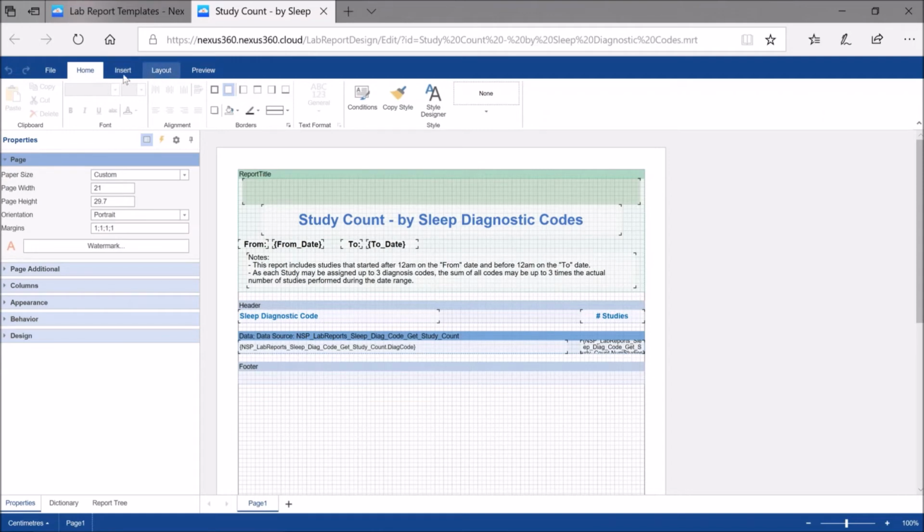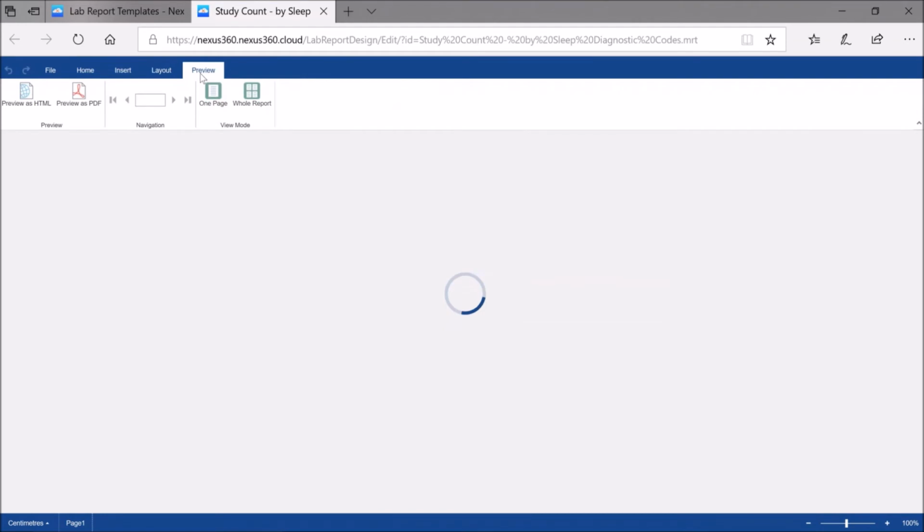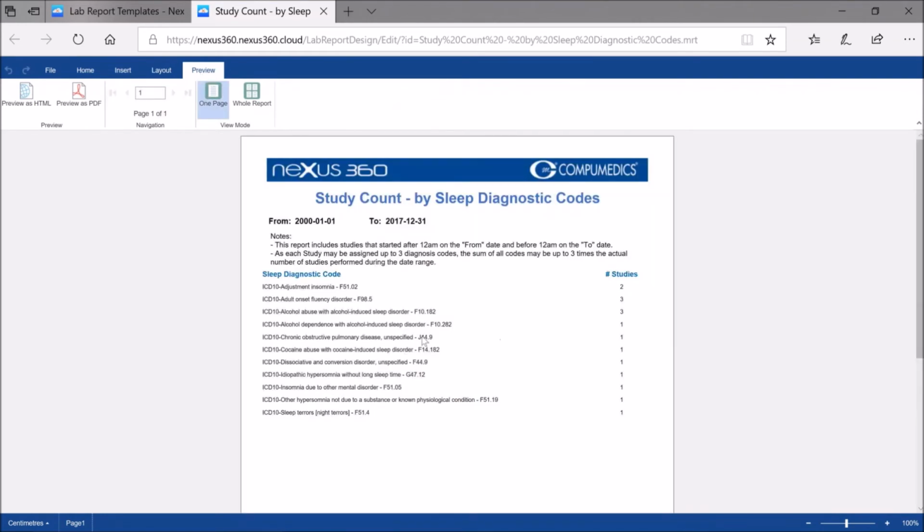One useful thing here as well is once you've gone through all this and built your report, you actually have this preview tab. So if we preview this, you can see this is what we saw before in neXus 360 itself.